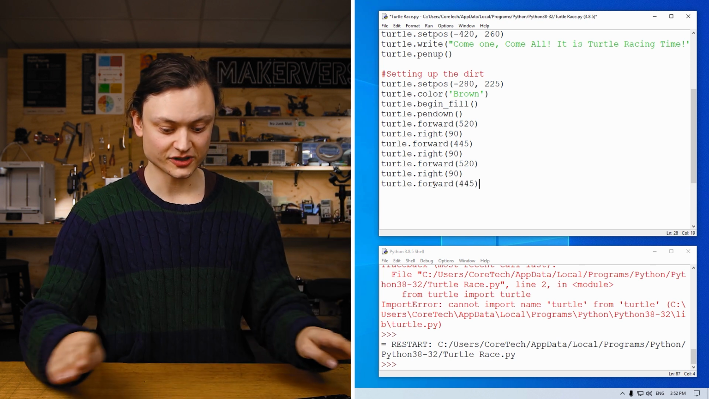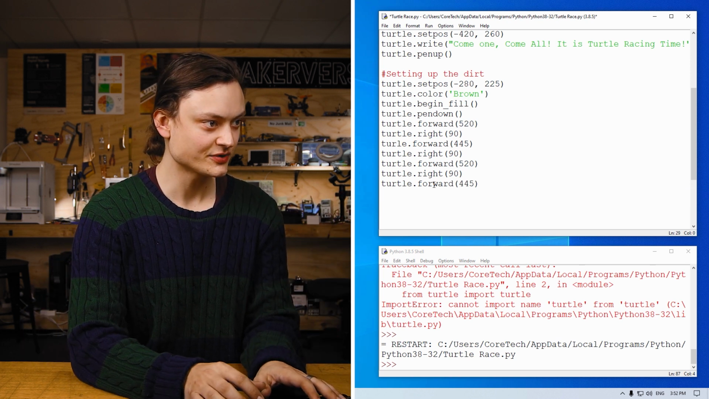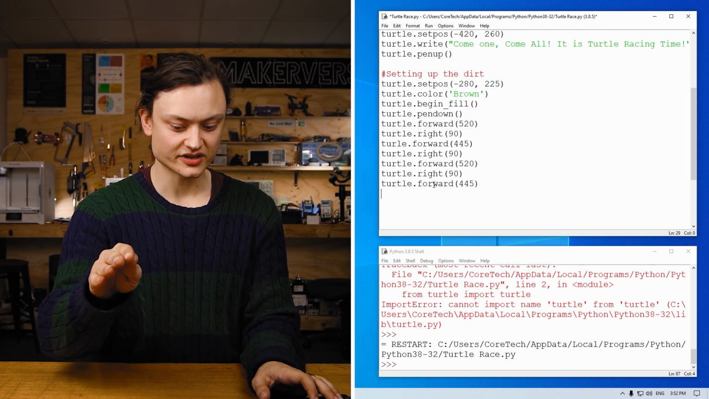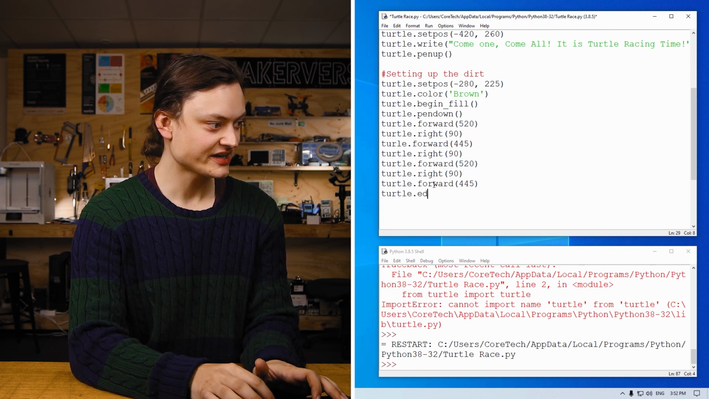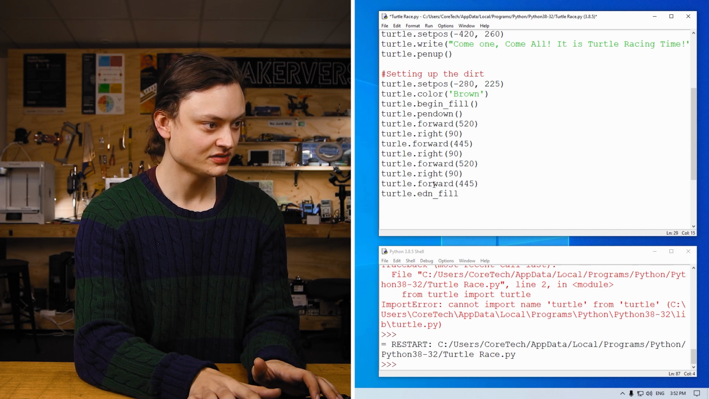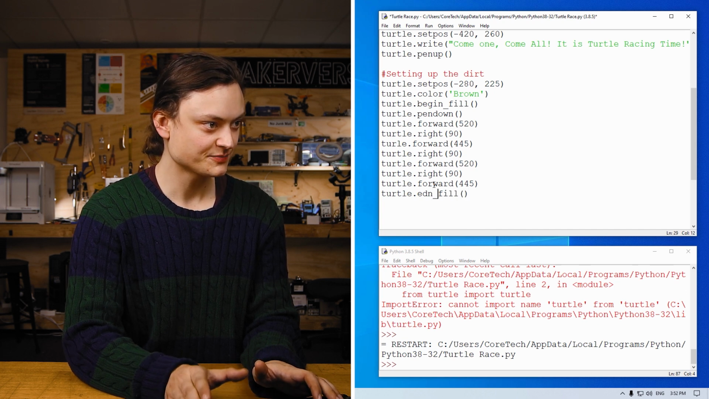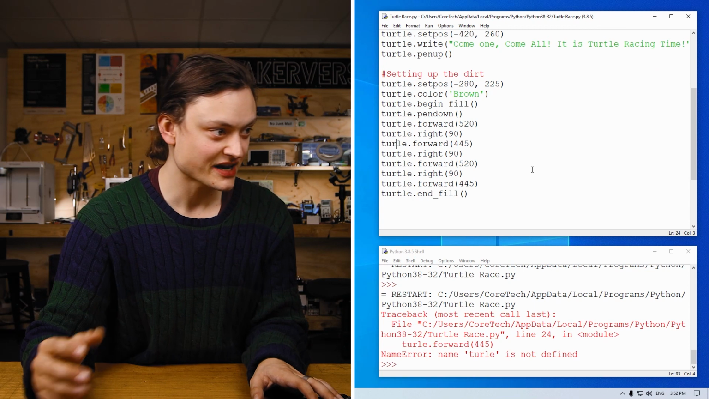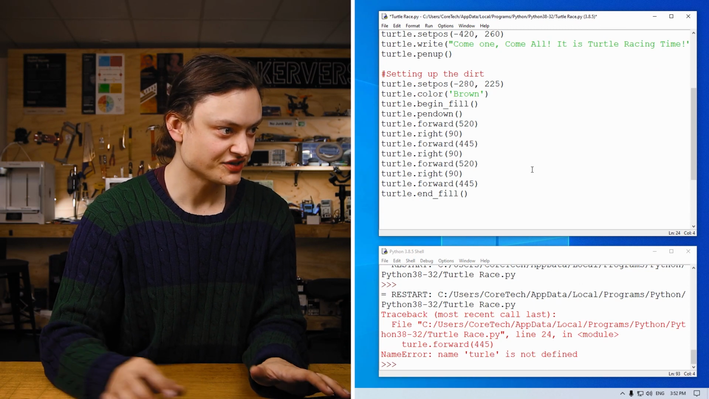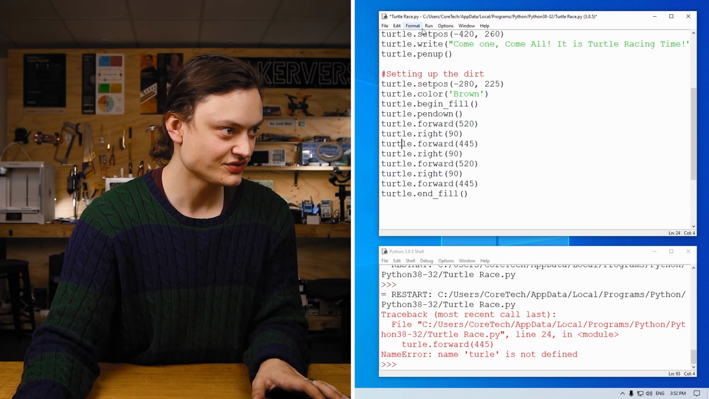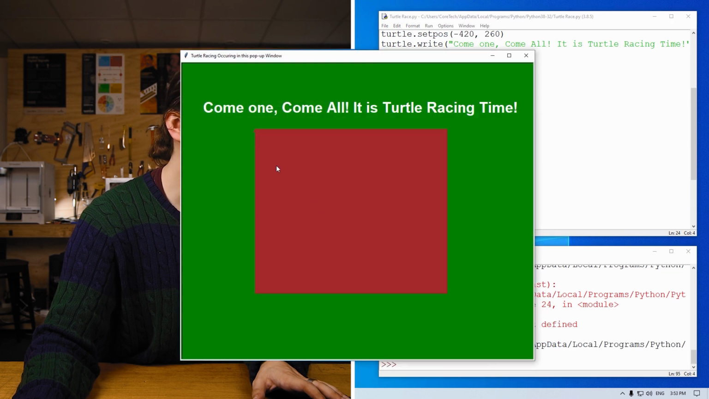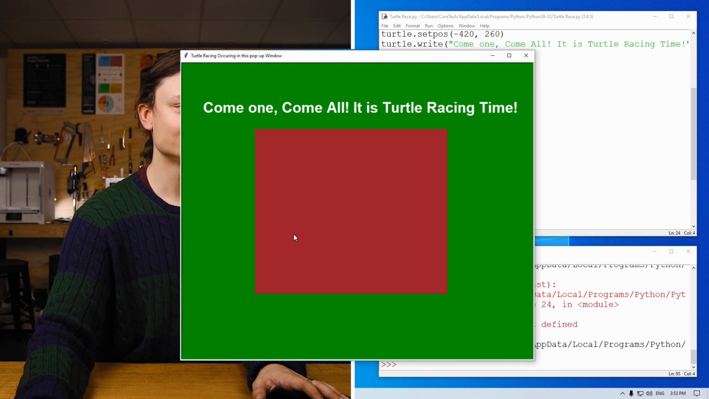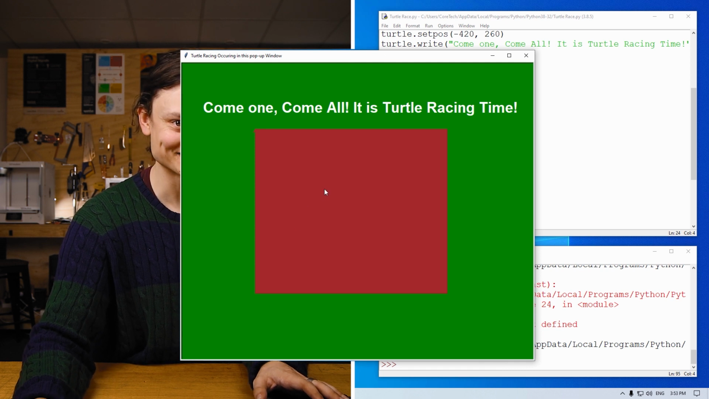With that, we've completed our square. It's kind of like CNC programming. Go here, go there, go here, go there. And now we're going to say turtle.end_fill, bracket, spell end correctly, and checking back through what I've written, changing this because it didn't have a necessary T, run module, press OK. And just like that, you can see we now have dirt for our turtles to race on.